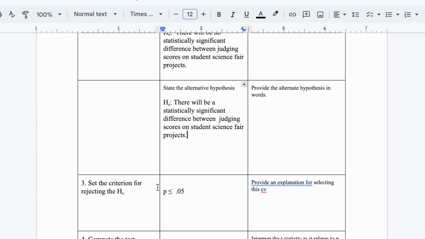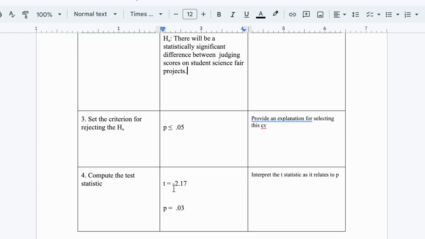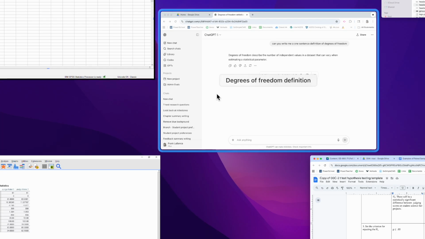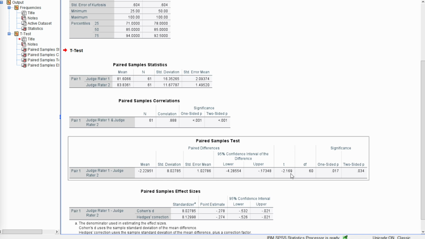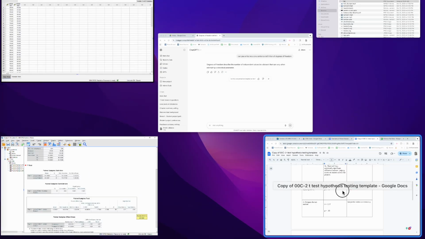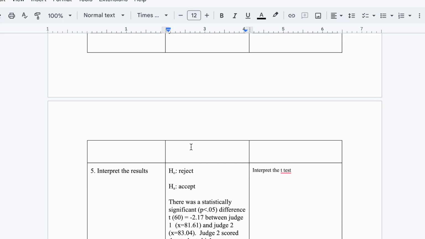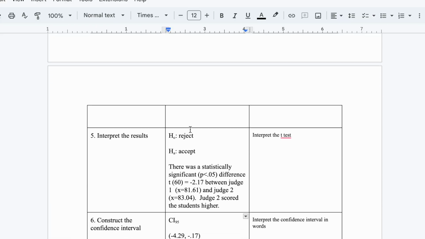We set the criteria for rejecting the null, which is just p is less than or equal to 0.05. We compute the test statistic, and we get t equals 0.217 and p is 0.03. Remember, I'm pulling this data directly from the report. So just remember where I'm taking that information from, it goes into the template here. So we reject the null and we accept the alternative and we write that out.